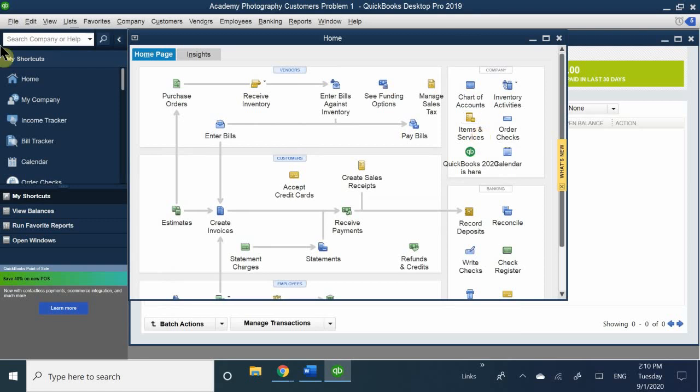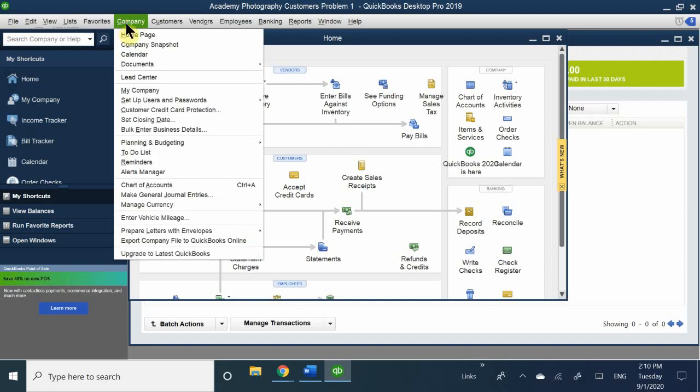Menu. Okay. How about under company? Under company, yes. Here, this is where you can set up your users and passwords. This is where you can set up your closing date. This is where you can set up a lot of things, right?